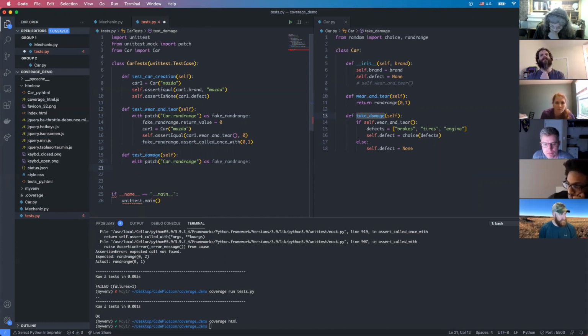And then fake rand range dot return value equals 0.5. Is that between 0 and 1? It's only integer. Oh, it's only ints. It's going to be 0 or 1. Yeah. Okay. 1. Okay.